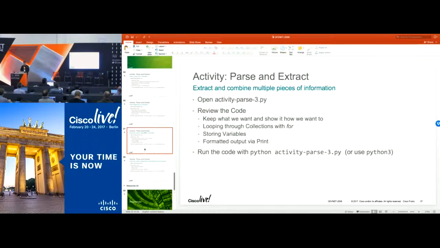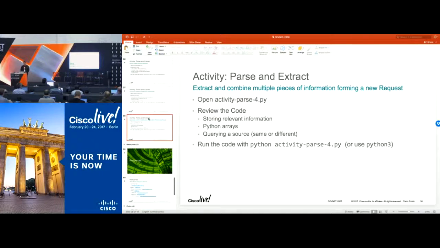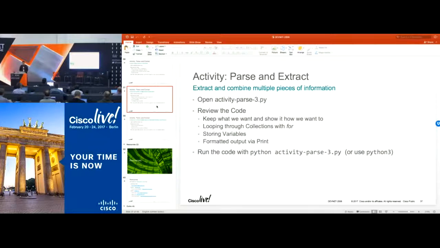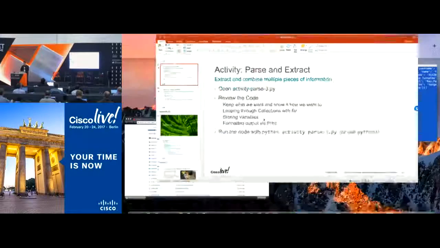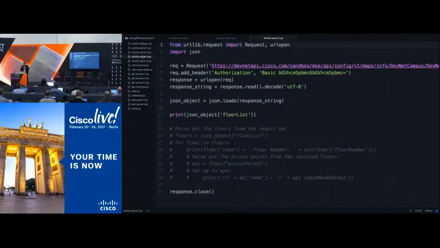So let's see. Where's an extract? I think we have time to do the next two, so we'll do the next two activities just so there are more examples on how to do this. There are three, and this is another example of that as well.